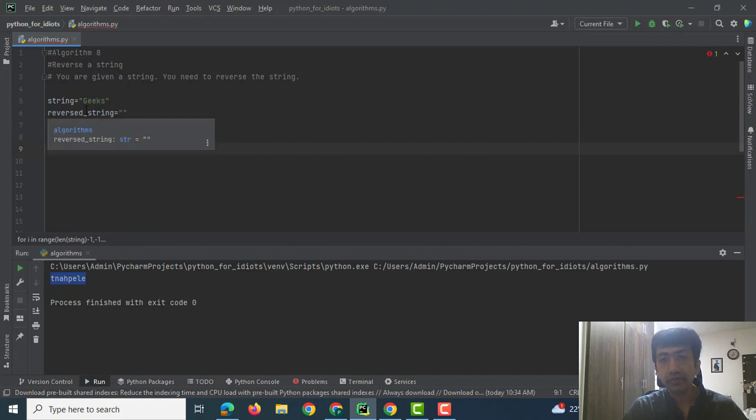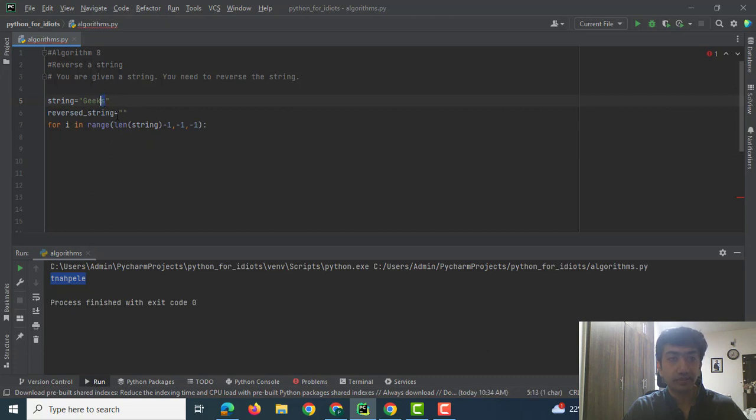Indexing starts from 0: 0 1 2 3 4, thereby indicating that the for loop will start from s. It would end at 0. It will not include -1, and the step size is -1, signaling that we would be reversing the string.